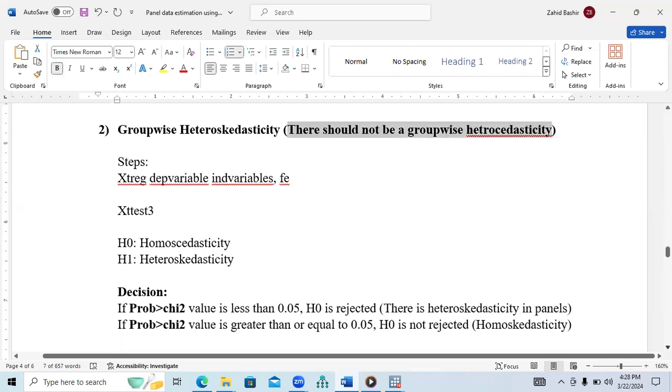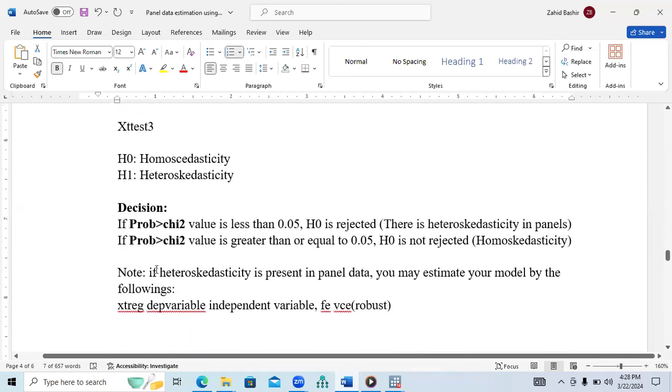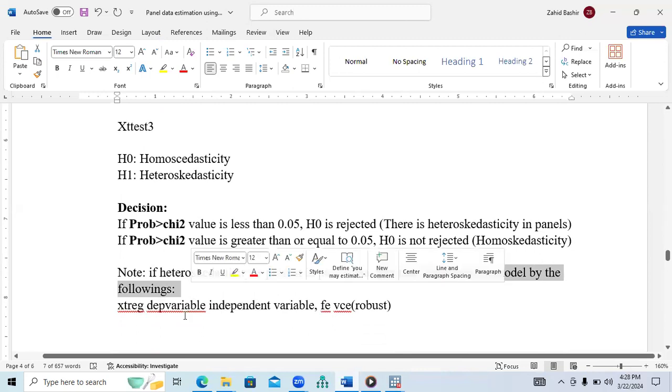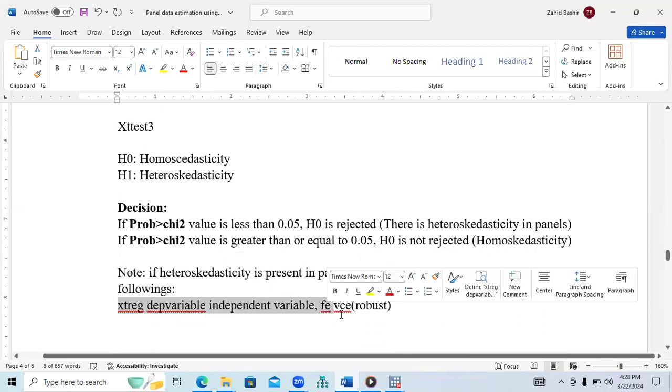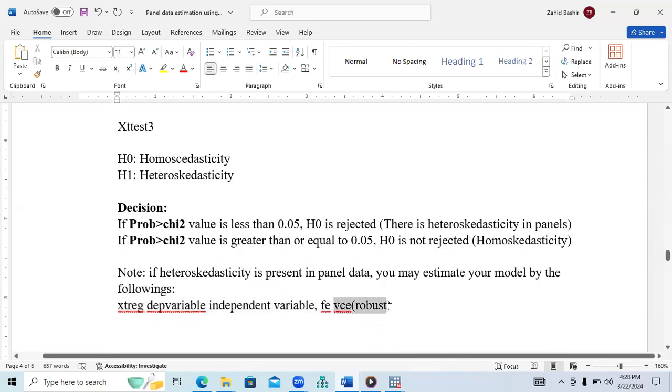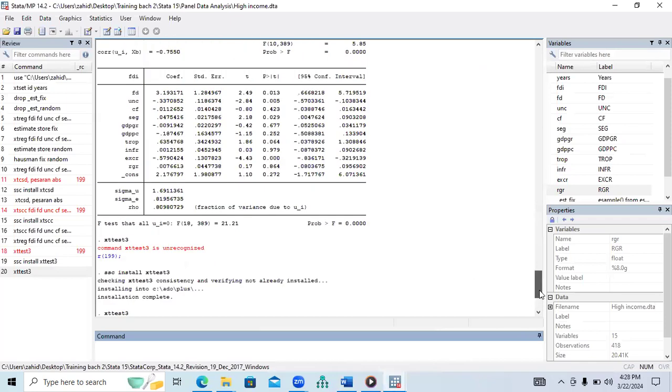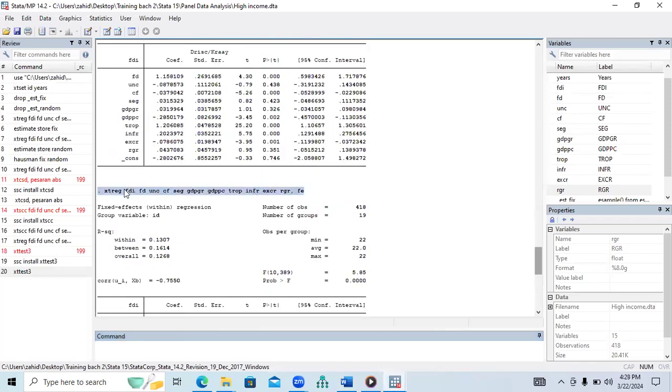Now, because this assumption is violated, what do we need to do? If heteroscedasticity is present in your panel data, you may need to estimate your model with the following. What we need to add in our model is to run the same fixed effect model, but with the addition of vce robust. It will control the group-wise heteroscedasticity. It means the command will be the same that we were using for fixed effect, with the addition of vce robust. So it will control the heteroscedasticity. We are running the same command here.